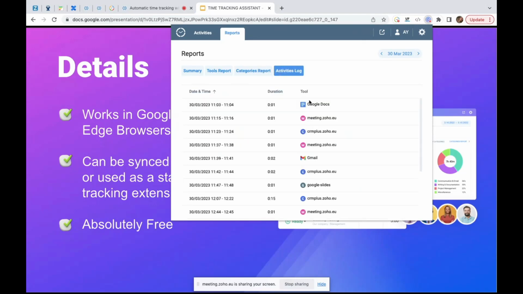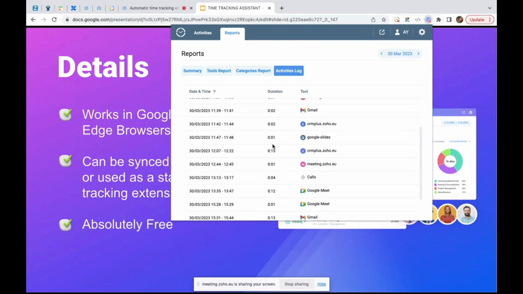Activity log report shows my activity during the day. It is pretty self-explanatory. 2 minutes I spent here, 4 minutes I spent on calls, and so on.